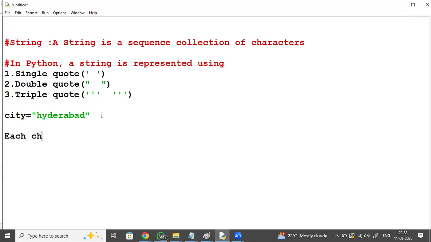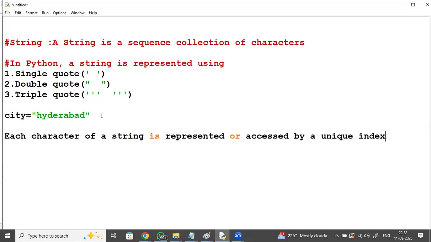Each character of a string is represented or accessed by a unique index. String supports two types of indexes.